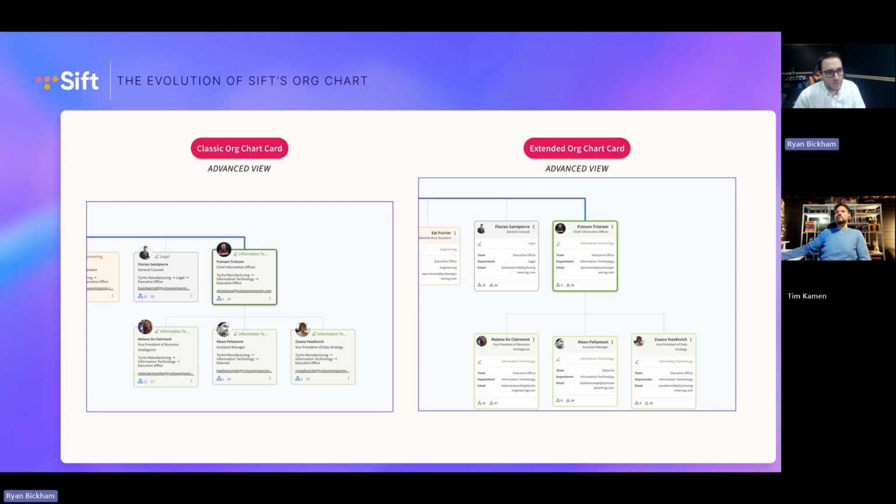Here at Sift, we try to have an opt-in mentality for new features, at least when we first launch them. So we wanted to leave people with that familiar experience if they wanted to use it. So today you have to go as a user and activate this, for lack of a better word. But both of these are available today.